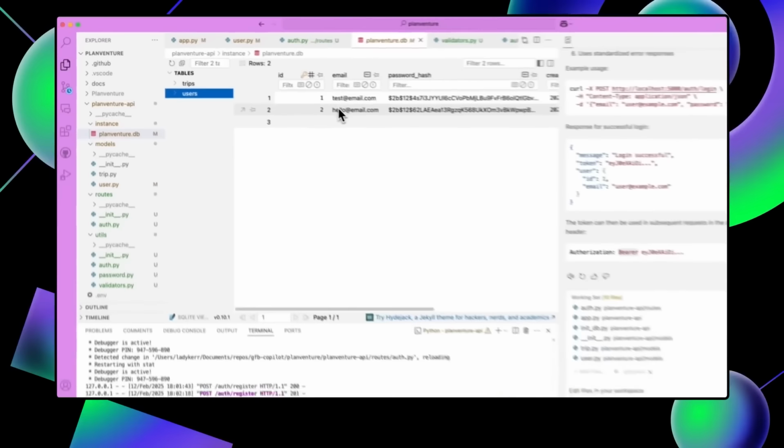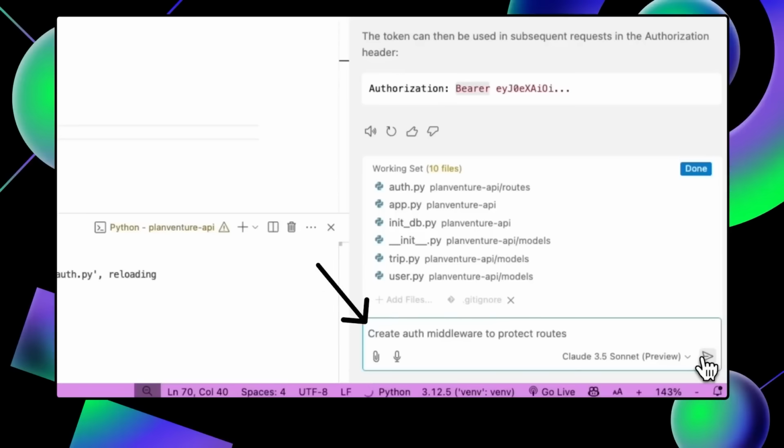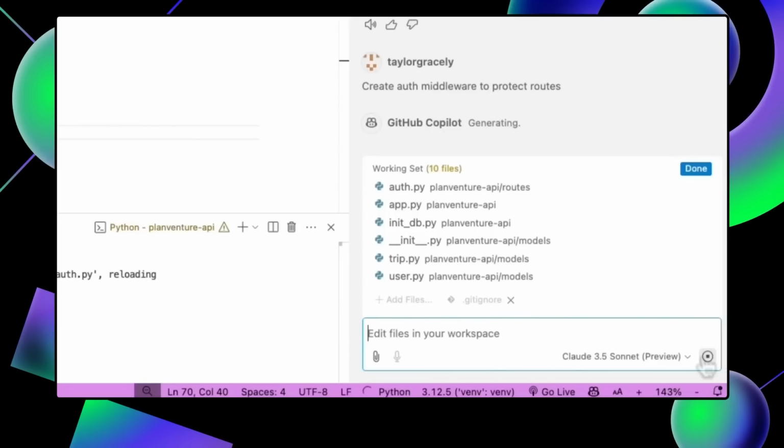successfully. And we built these routes pretty seamlessly using natural language and the power of GitHub Copilot edits. That was so much fun. The next thing that we need to do is an auth middleware to protect our routes. Of course. Let's head back into GitHub Copilot edits to get this done. Type in create auth middleware to protect routes.